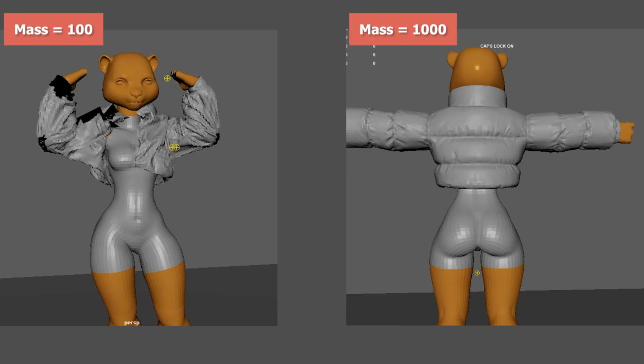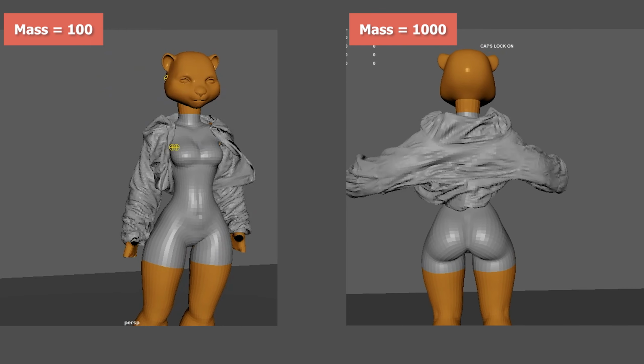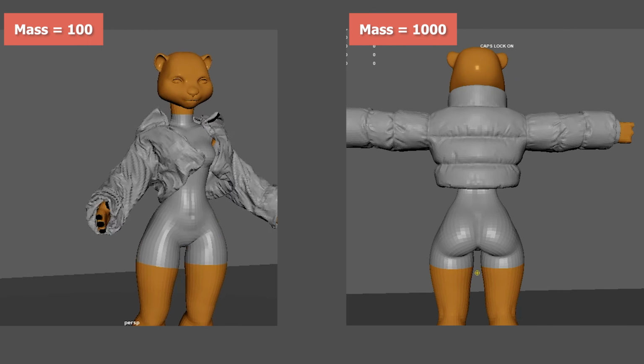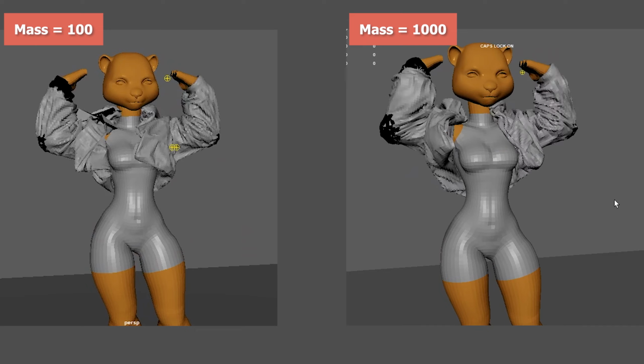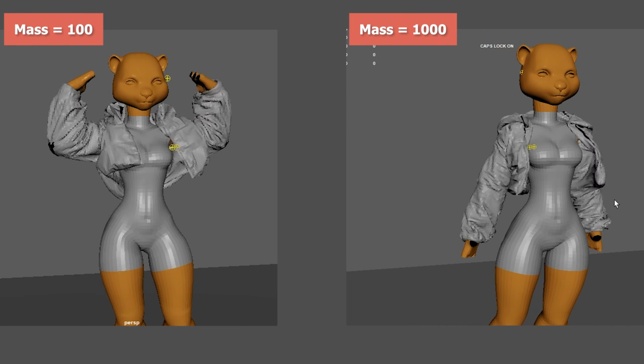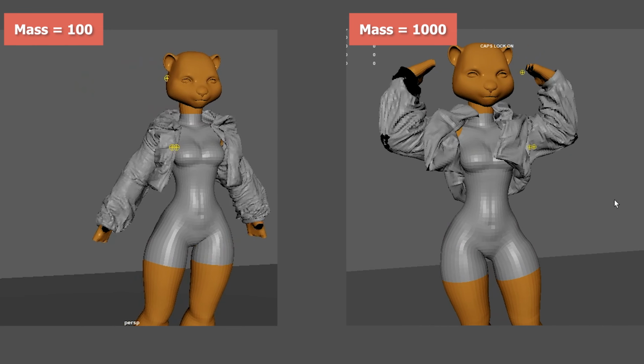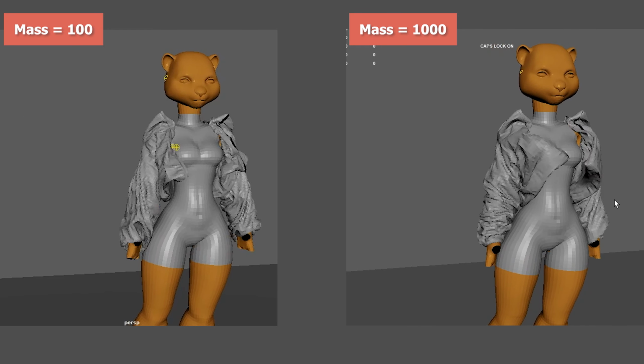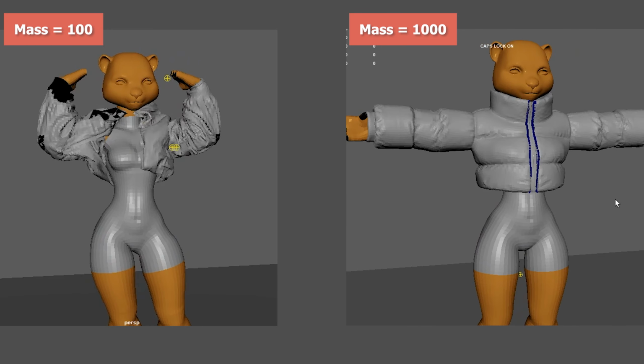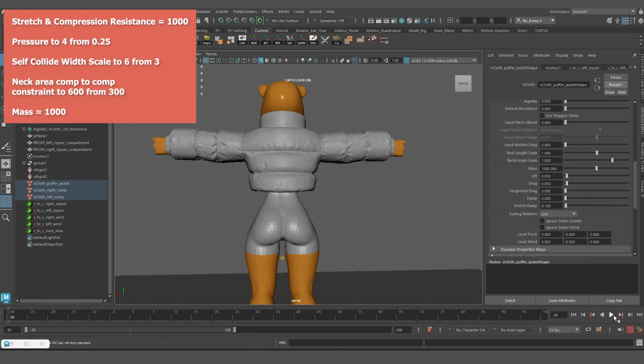So here on the screen, I have 2 simulations. One of them was my first increase of mass to 100. And the second one was hiking up of the mass value to 1000. And this yielded results that I was really starting to like. The jacket was feeling a lot heavier and things were looking great.